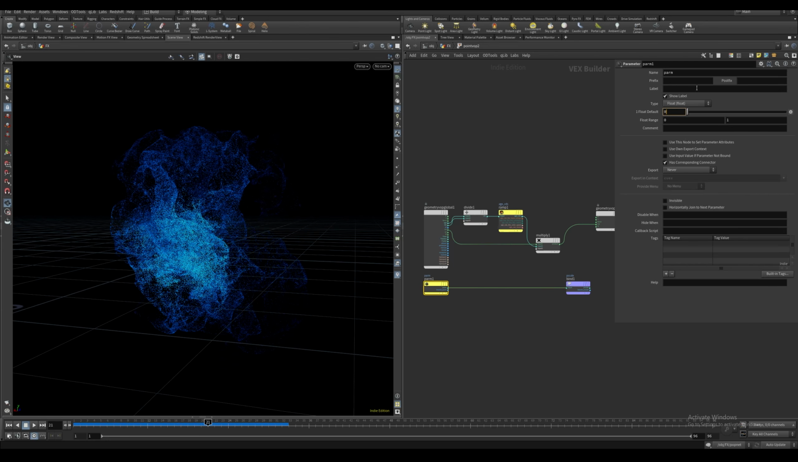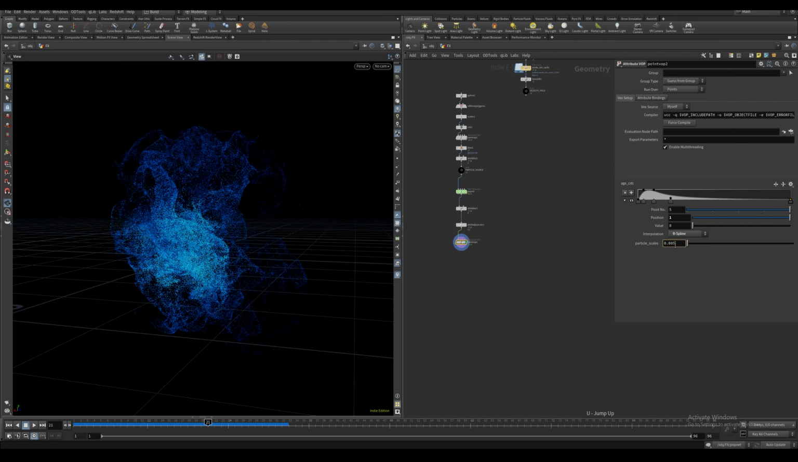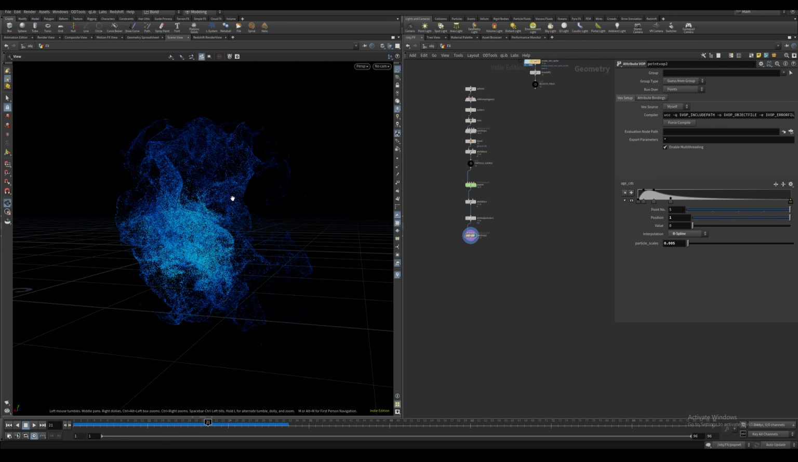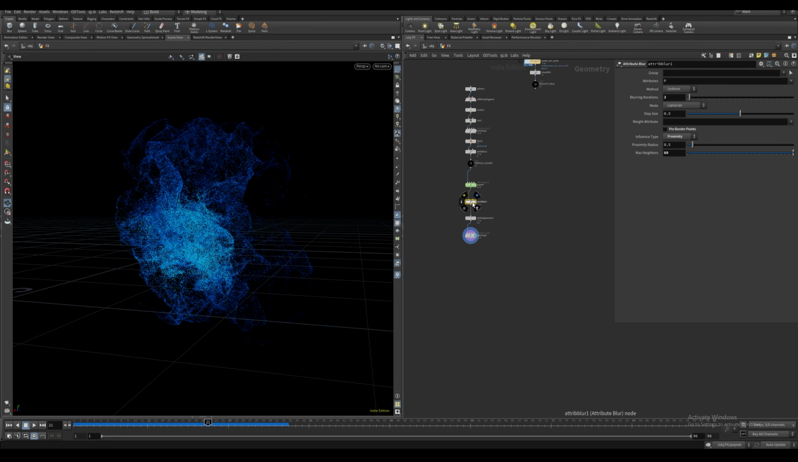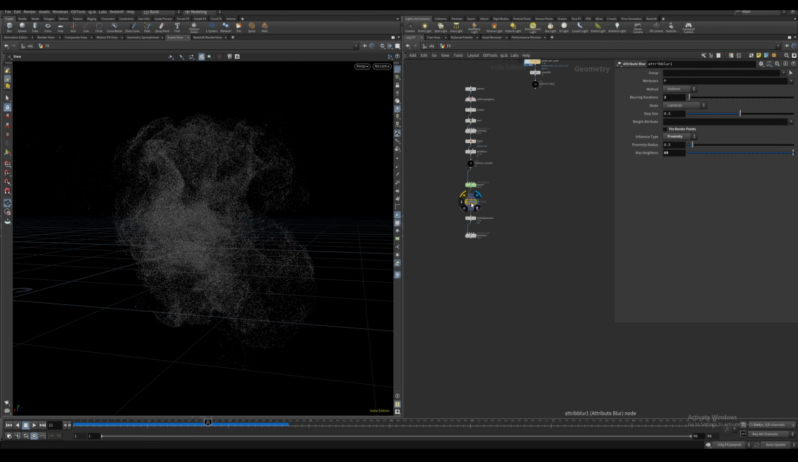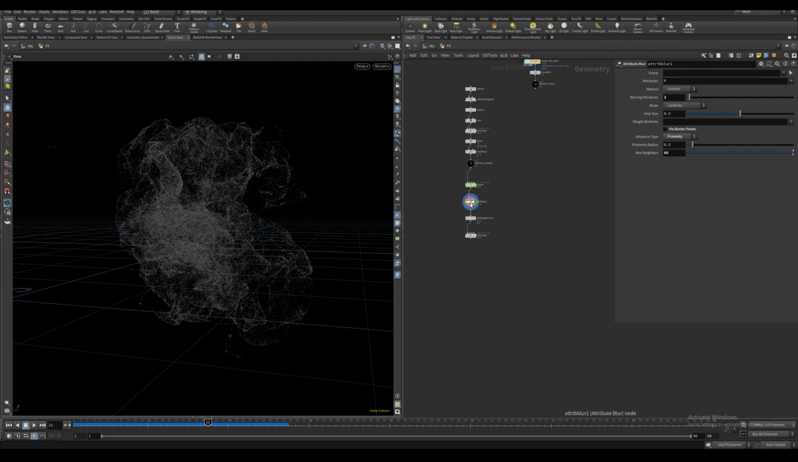And set this, call this particle scales. Let's just set this to 0.05. And if we want motion blur to work properly when we are rendering this, we actually have to recompute the velocities, because we have manipulated the particle positions with this attribute blur.